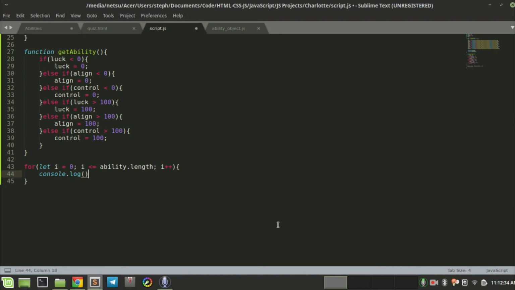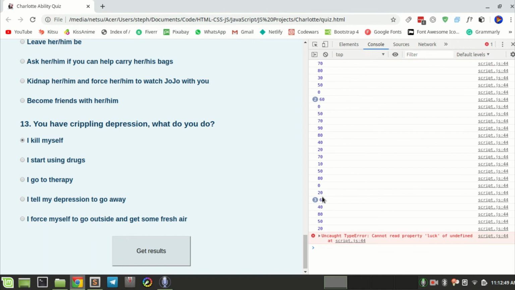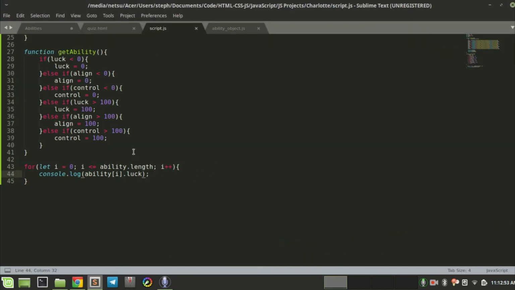Console.log ability i dot luck. Let's see if that works. If that works, then we got it. Yeah, boy. Nice. Okay, so this works. We can use this to loop through everything.